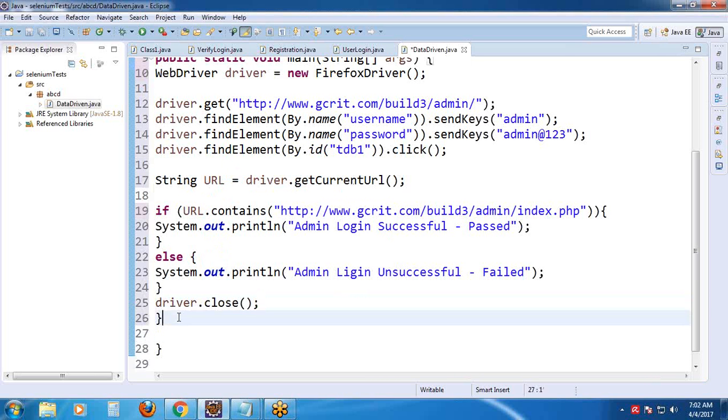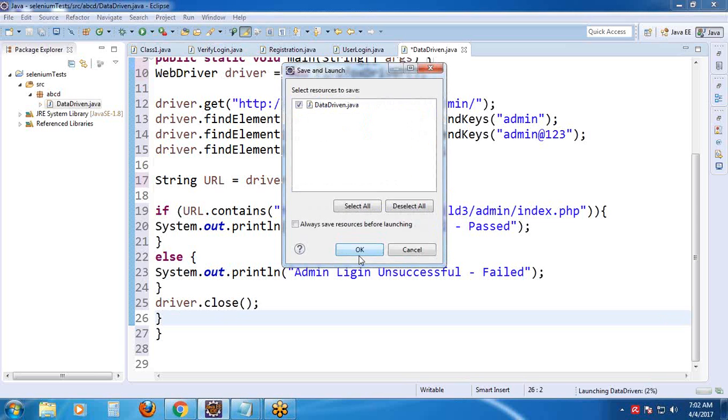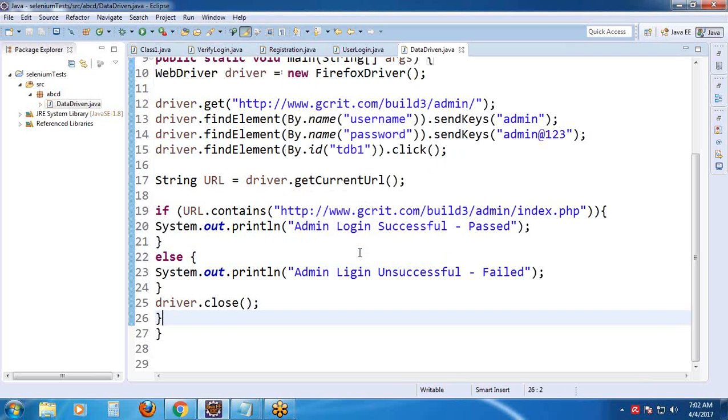Okay. Run the program or test case. Just a minute.